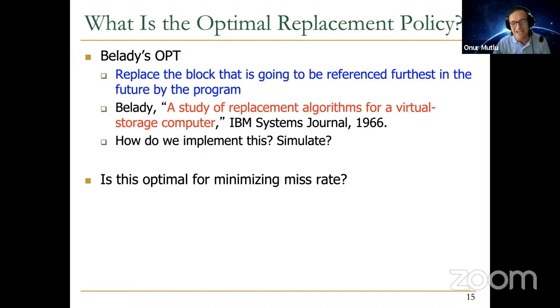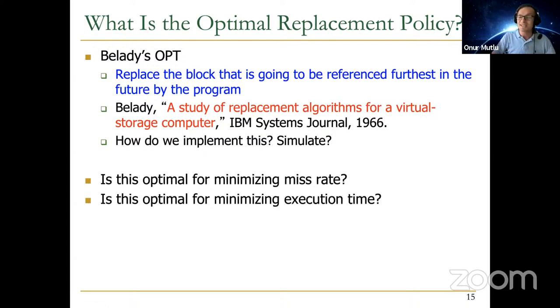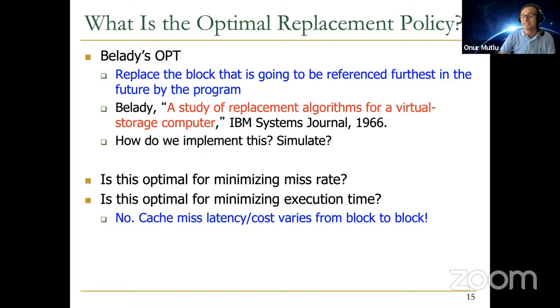And the question I already answered is, is this optimal for minimizing the miss rate? And the answer is yes. You can convince yourself of that. Is this optimal for minimizing the execution time? You should now think about it. I already mentioned in earlier lectures that latency or miss rate are not the same as execution time because there's a lot of other things going on. For example, this doesn't consider the miss latency, or miss cost. How long will it take to refetch the data? As a result, this is not optimal for minimizing the execution time because cache miss latency or cost varies from block to block. And we're going to look at that.